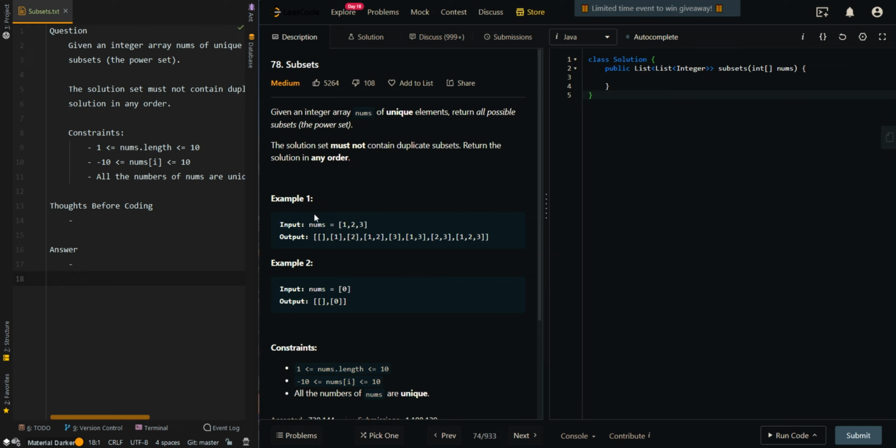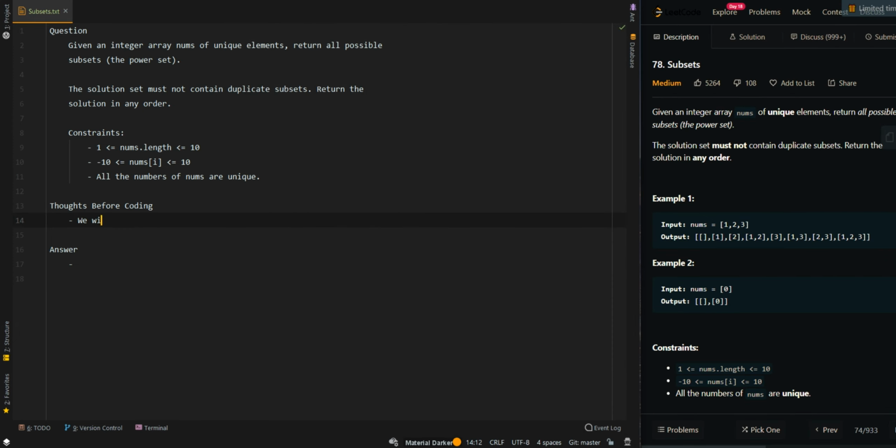In our first example, we have nums with 1, 2, 3. This means each subset can only use the elements that are given, and each element should only be used once. Let's go over the thought process. We will be implementing a recursive backtracking approach.